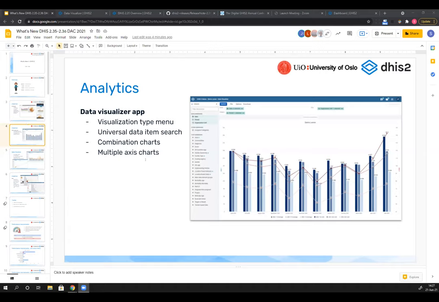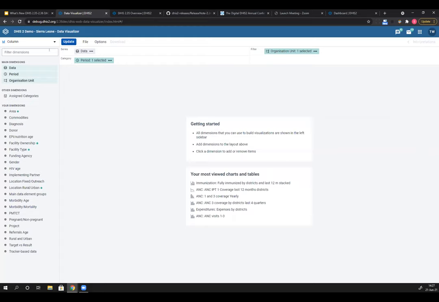I'm going to jump right back into where I think I left off with you, and that is talking about some of the new features in the Data Visualizer app. I've broken this into two parts. So the first part here is going through the ability now to have a visualization type menu. We also have a universal data item search in the Data Visualizer app. We also now allow for combination charts as well as multi-axis charts. So let's just have a quick look at these.